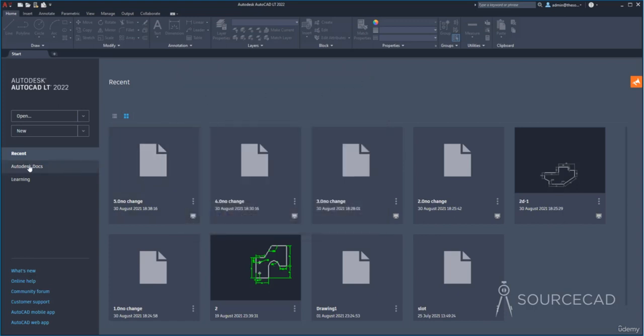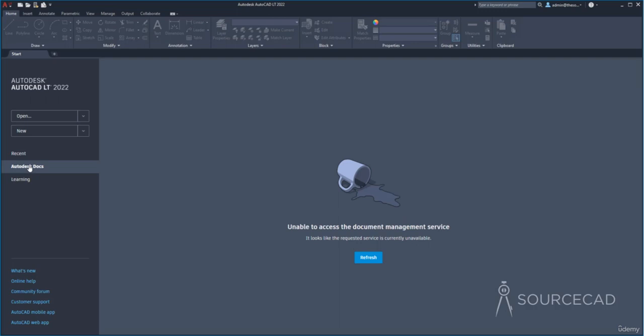Alright, then we have Autodesk Docs. If you have documents saved on Autodesk Cloud, they will show up here, but you just need a small plugin in order to connect to the Docs service, and I'm not yet connected. As you can see, it's not showing any cloud documents.